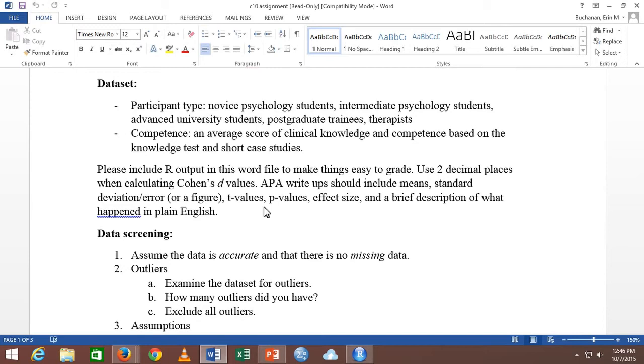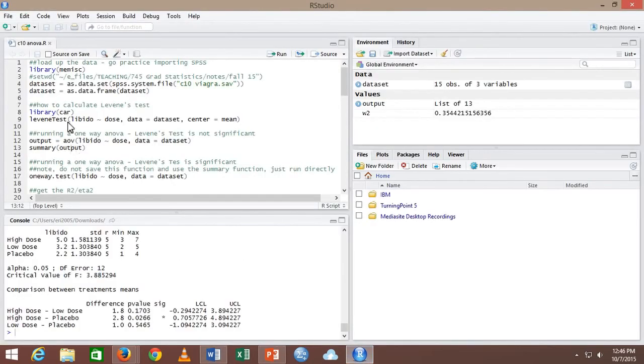So you want to make sure that your levels are in the order that you would want them to test the trend for, which would be none to low to high, which is not in alphabetical order. So we want to make sure our factors were in the right order before we did a trend.